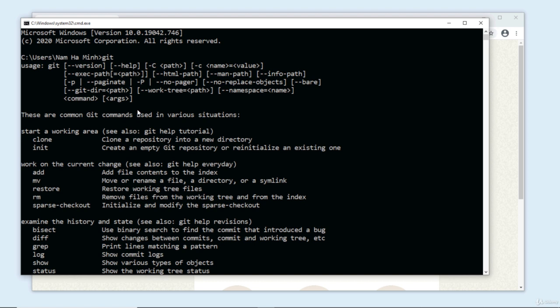And later in the next section, I will show you how to use a Git command to clone the referential project from github.com.